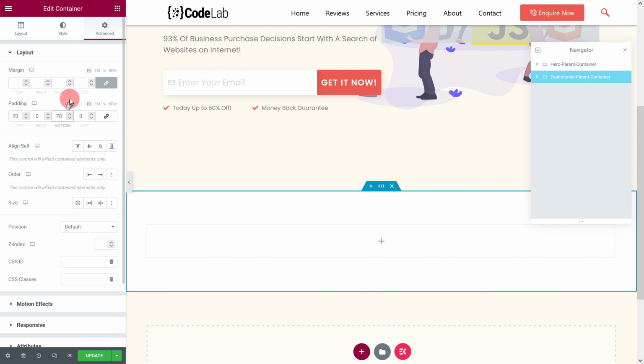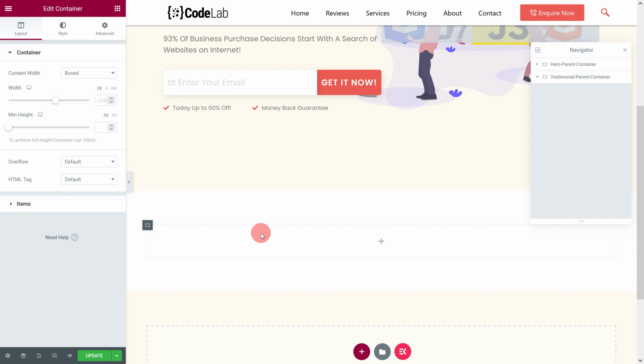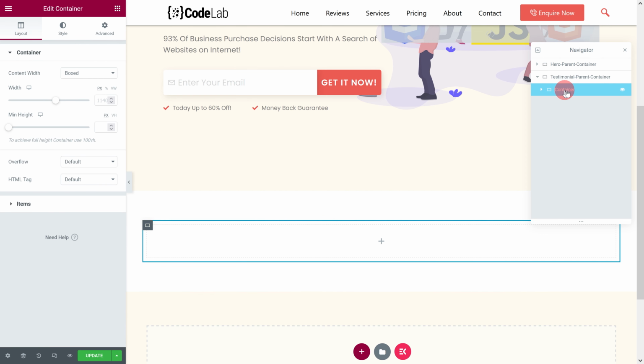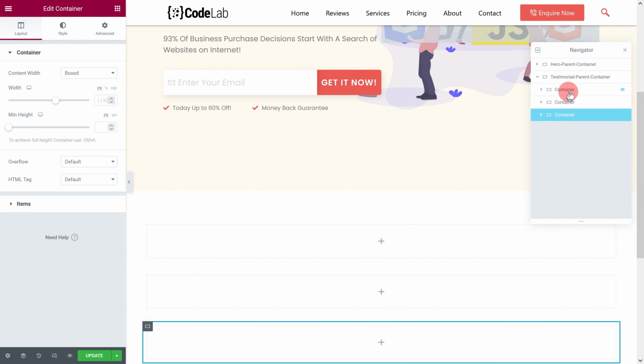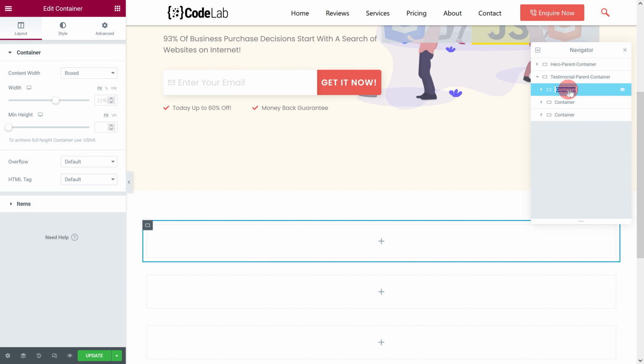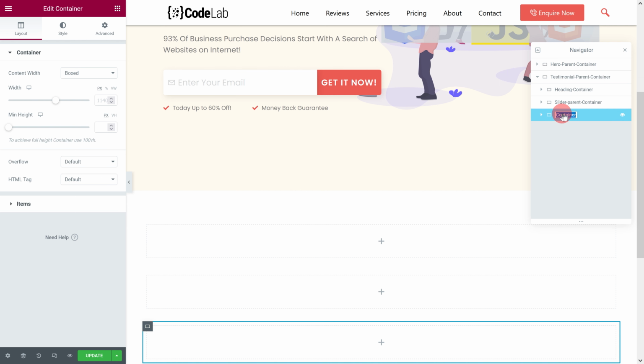Now insert a container within the testimonial parent container. Then duplicate and make 2 more copies of the newly inserted container. Now, the first container will be referred to as the heading container, the second as the slider parent container, and the third as the client logo container.